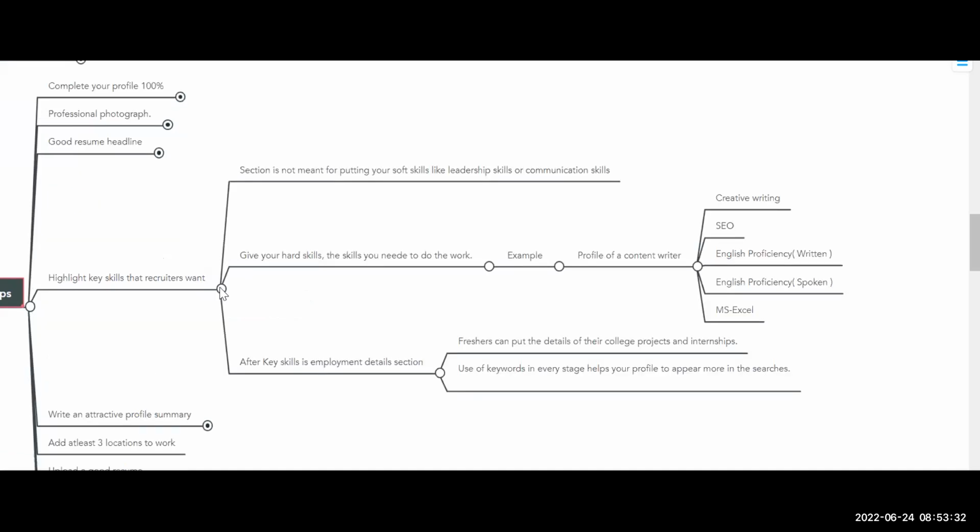Okay, now coming down to highlighting the skills that a recruiter wants, the key skills or the keywords. Now this section is not meant for putting your soft skills, number one. So don't talk about your leadership skills, problem solving skills, analytical skills, teamwork skills. Nobody is going to add this to the keywords. Naukri.com works on technical skills, hard skills.